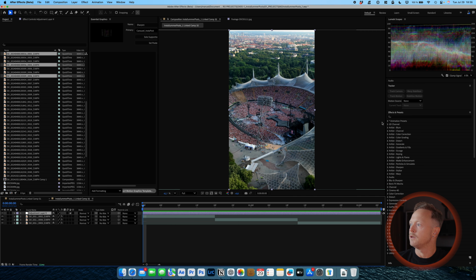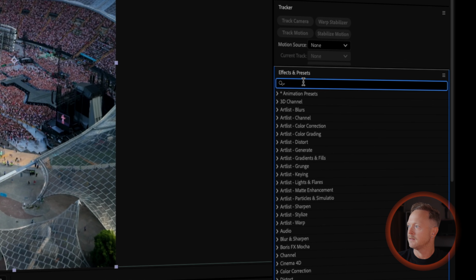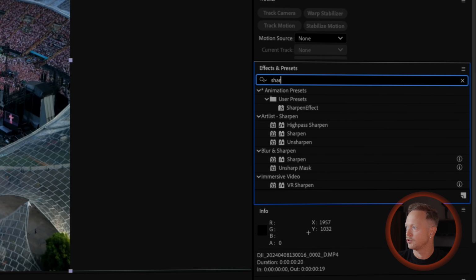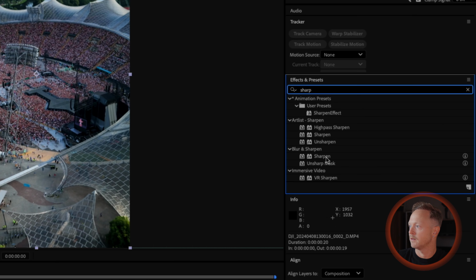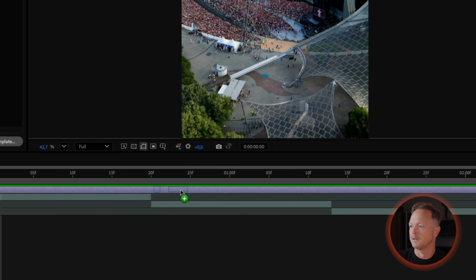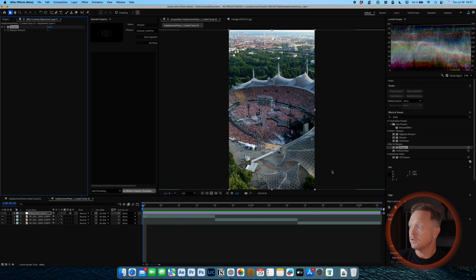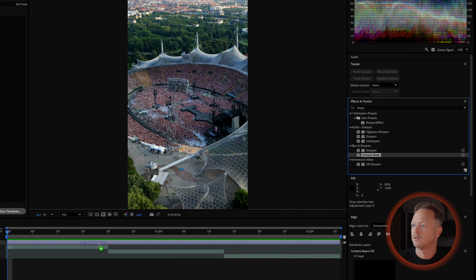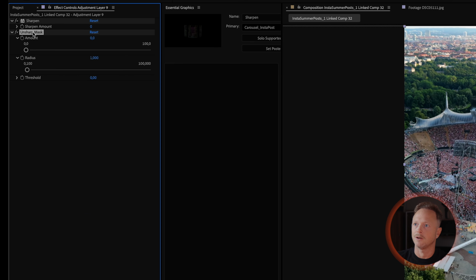So now we add the 2 effects on our adjustment layer. To do that, we go over to Effects and Presets and type in the first effect, the Sharpen effect. So we type Sharp. And under Blur and Sharpen, we can find the Sharpen effect. We drag and drop it on the adjustment layer. And now the Sharpen effect is applied on our adjustment layer. We also need the Unsharp Mask, and you will find it again under Blur and Sharpen. Drag and drop it again onto the adjustment layer. And now we have the 2 effects applied on our adjustment layer.